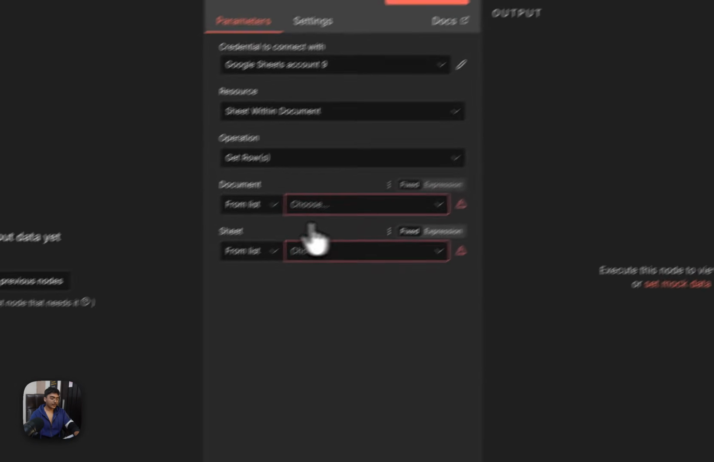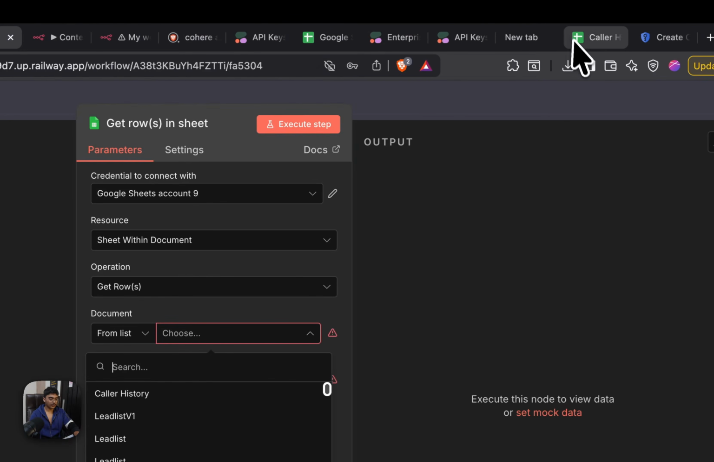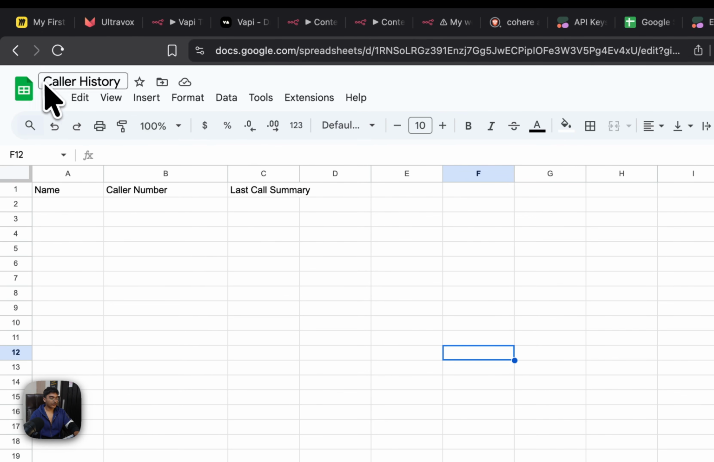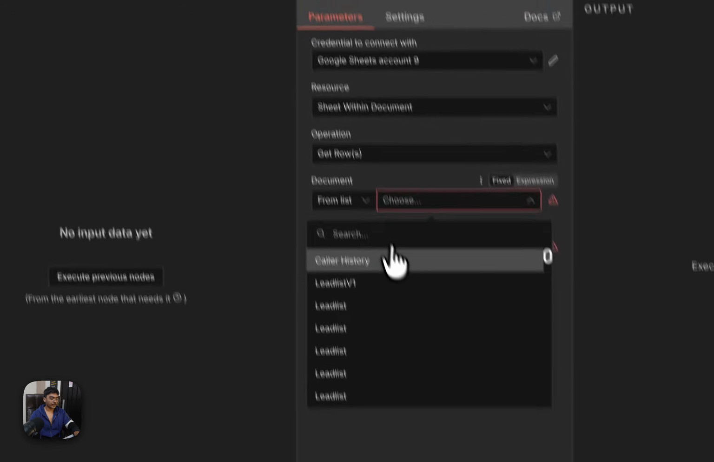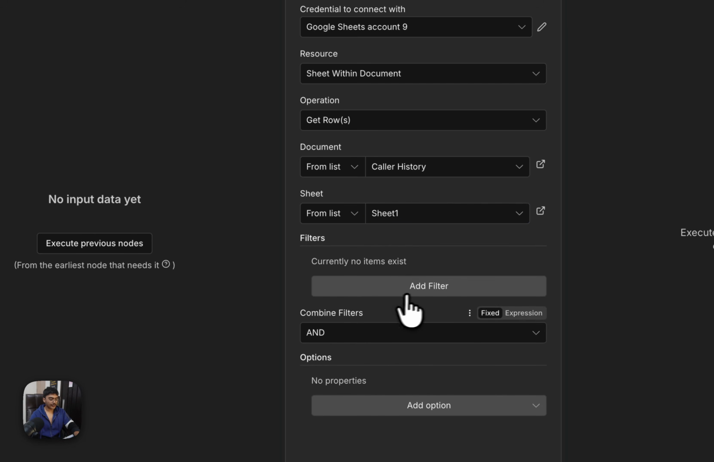And now when you click here, you will see the spreadsheet which you just made in Google Sheets will probably be populated here. So it says call history, and under the drop down, I can find it also says call history. Select this from list, select sheet 1, and then there's no filters currently.